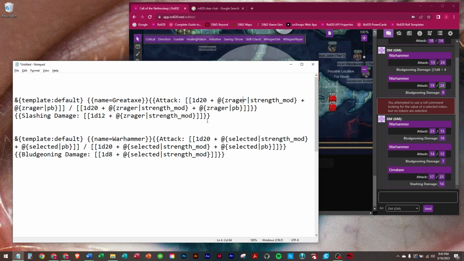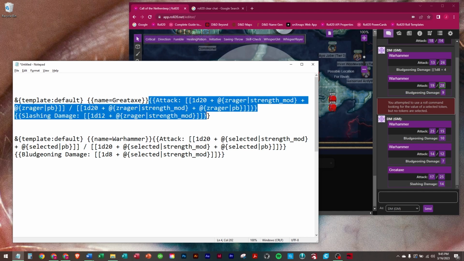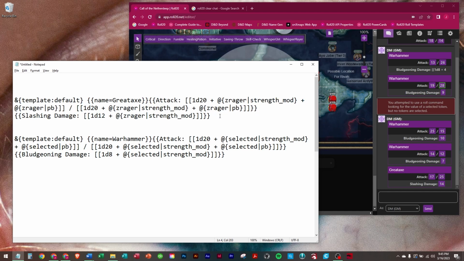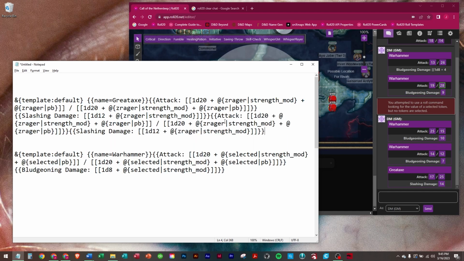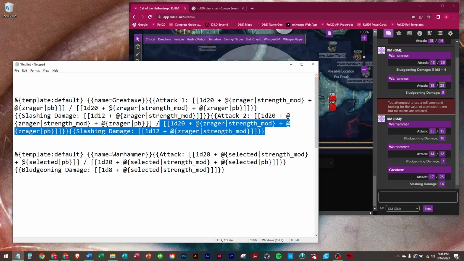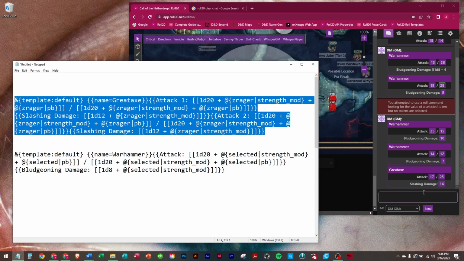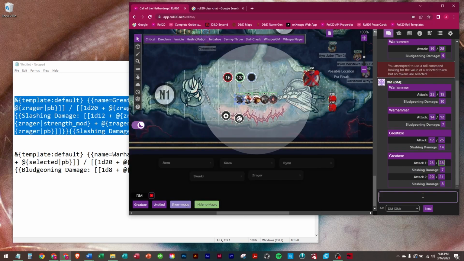Now, what happens if they get to level 5 and they have 2 attacks? Very, very simple. All you're going to do is take from the attack all the way to the end. You're going to copy it and paste it. And then this is going to be attack 1, and this is attack 2. There you go. We're going to run that. Attack 1, attack 2, and the damage for each attack. So remember, we will use the first roll, let's say roll with advantage or disadvantage. So that's how you do a double attack.